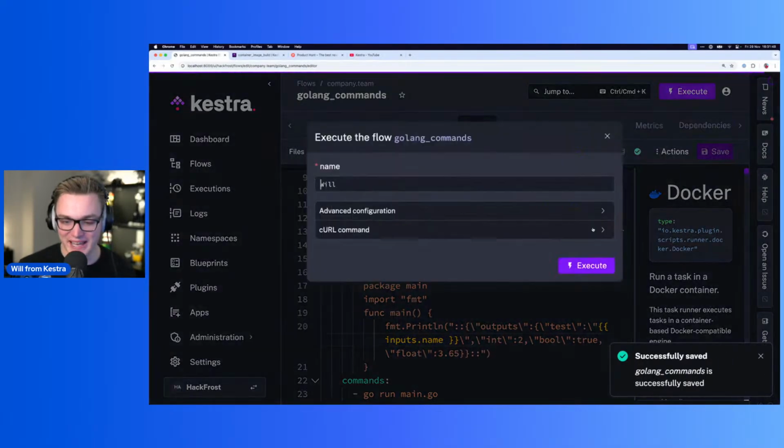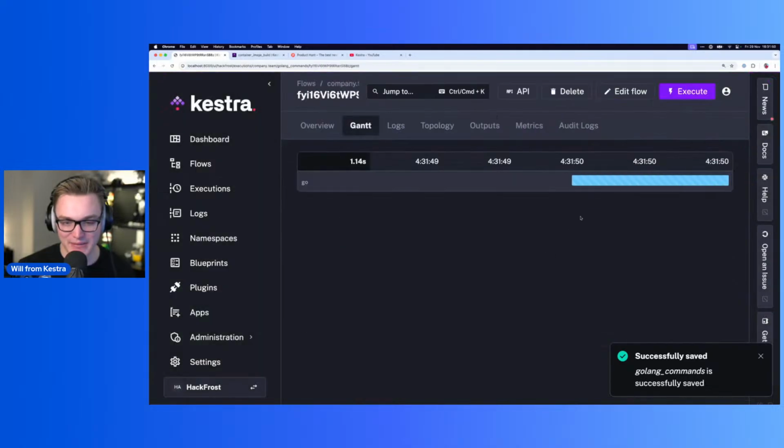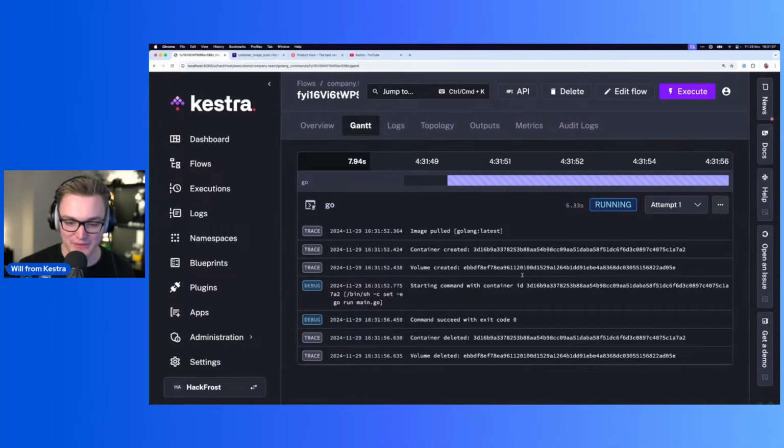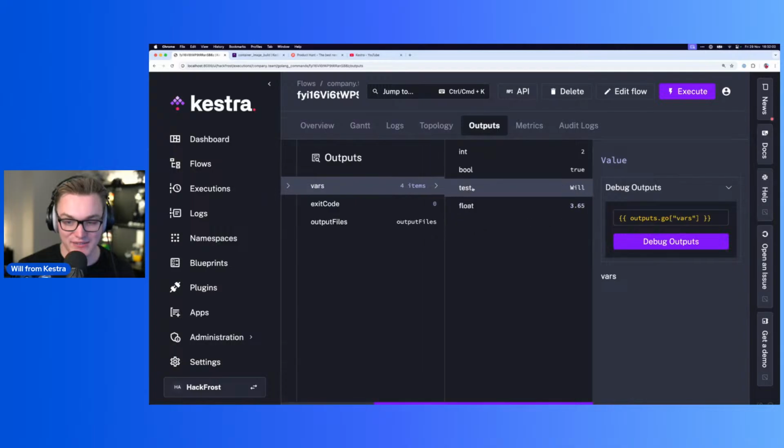So now when I execute this flow, we'll see that my name, assuming I've written this correctly, is going to hopefully appear inside of the output. Exit code is 0. That's a good sign. If we go to outputs, we can see here in vars, perfect.